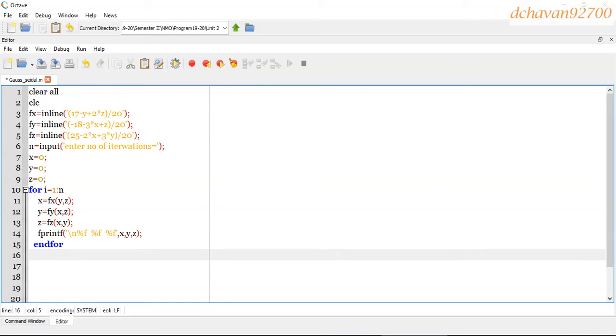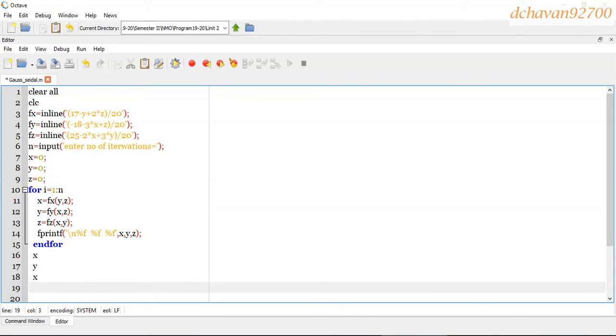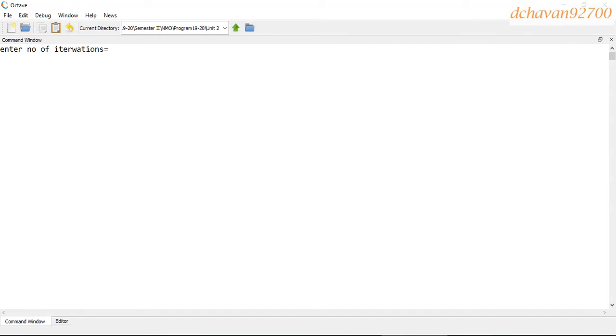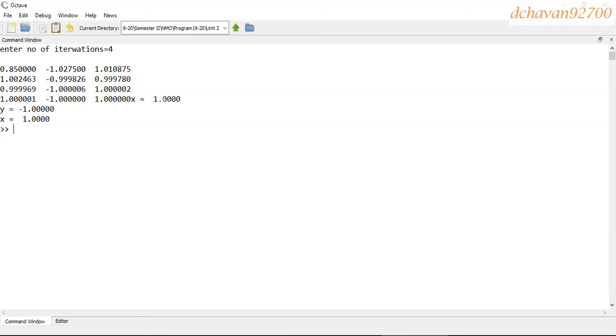To display the values of x, y, z, just type x, hit enter, y, hit enter, and z, hit enter. So this is the complete program. Now the program is completed. So click on this particular bar, save file and run. Now come into the command window, the number of iterations we define is 4, type it, and this is your answer. So x equals 1, y equals 1 and z equals 1.